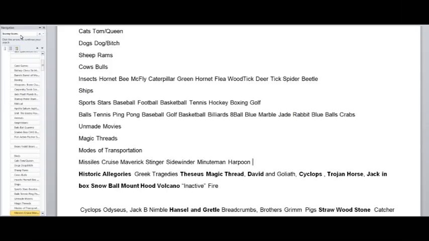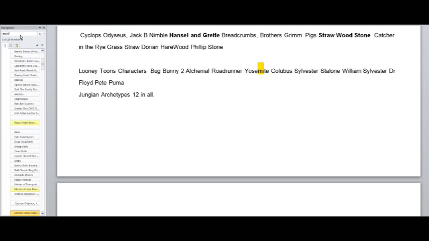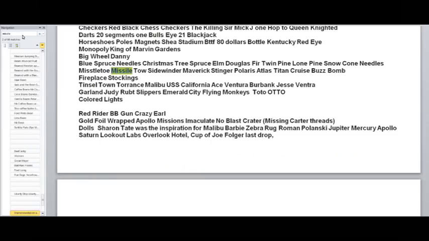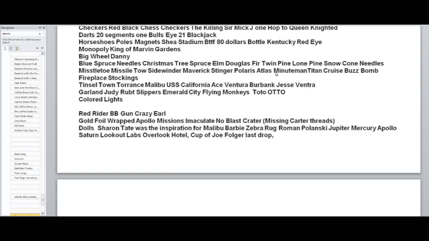Actually, let's do this. We'll look them right up in the document. I don't have to sit here typing them like an idiot. So the mistletoe, yeah, that's another. Once you find the Christmas category, you find the mistletoe. So here we have the TOW missile, and the mistletoe, the Sidewinder, the Maverick, the Stinger, the Polaris, the Atlas, the Minuteman, the Titan, the Cruise, the Buzz Bomb, the V2, because the Buzz Bomb was V1, V2. Let's see if there's any more.